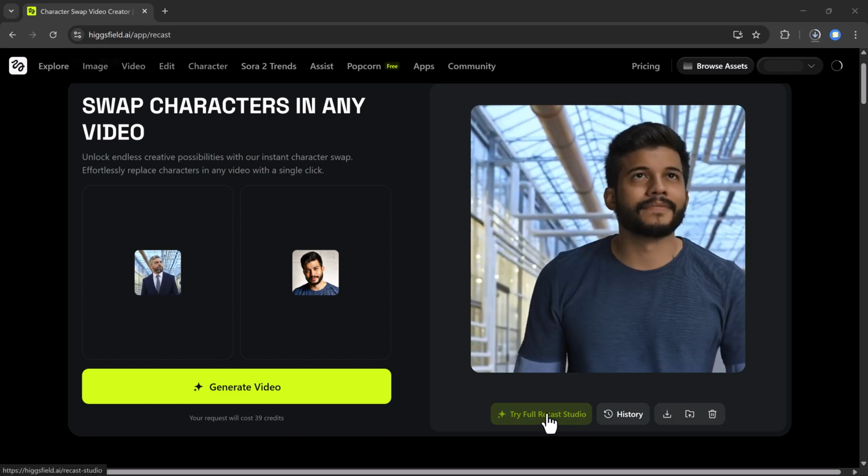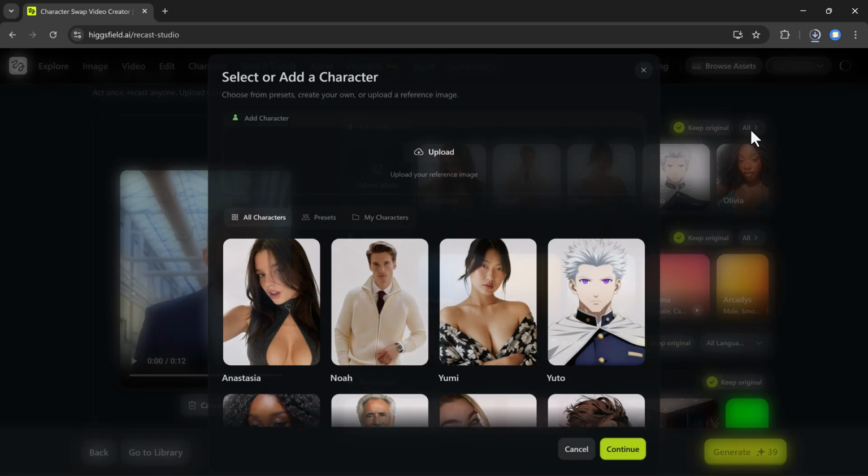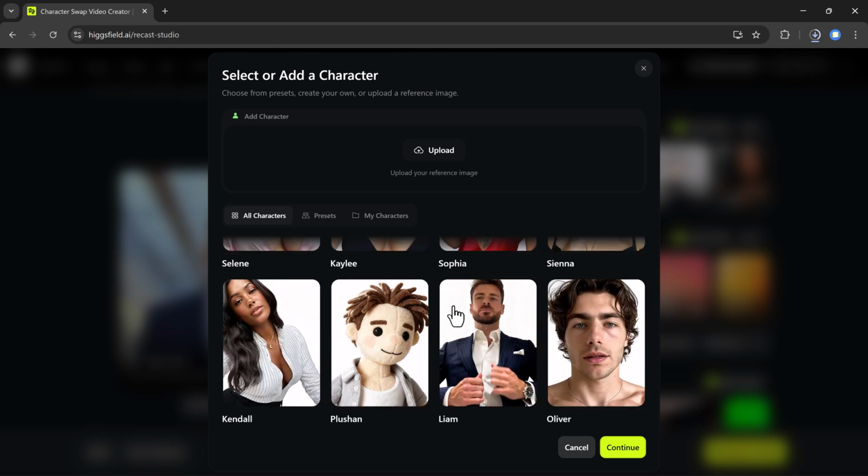Now let's explore the full Recast Studio, which gives you more advanced controls. Click Try Full Recast Studio and you'll see various customization features. You can choose preset characters, male, female, models, actors, or upload your own image to create a unique swap.